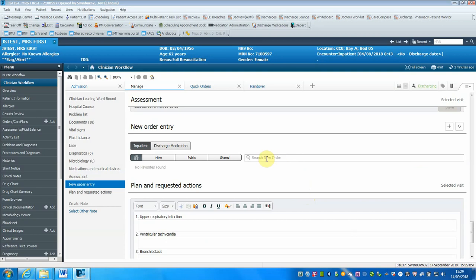If I want to add any further investigations, I can do so here. I can type them in directly. If I want to do an X-ray chest or something, I could simply do so from within here and come back at the end and complete the requirements for that field.